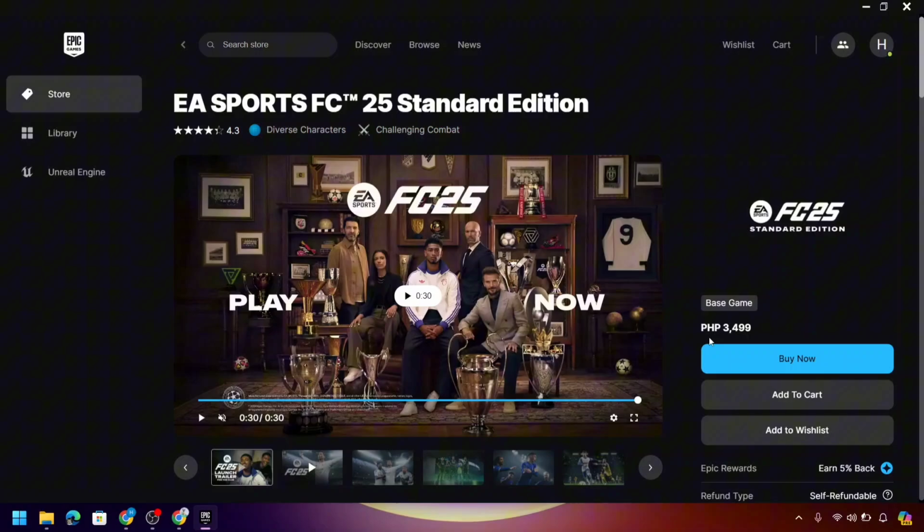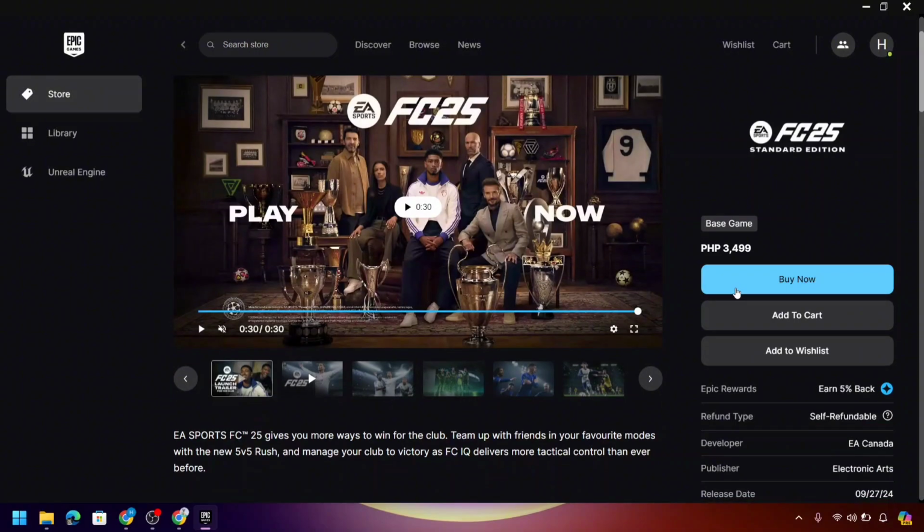Now, after purchasing and installing this game, and after opening it, it will show a pop-up window where you can connect both your EA and your Epic Games account. So once these two accounts are linked in this game, you can now link both your Epic Games account and your EA account.